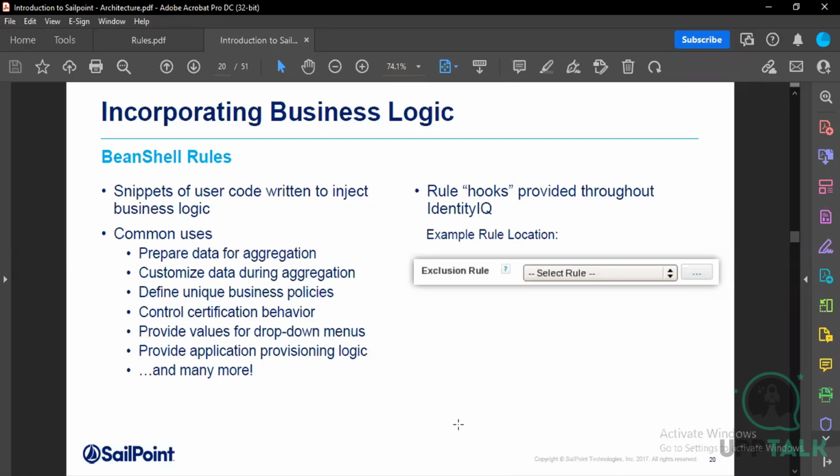So rules are snippets of user code written to inject business logic. Common uses include preparing data for aggregation, customizing data during aggregation, defining unique business policies, controlling certification behavior, providing values for drop-down menus, creating a default password for the identities, providing application provisioning logic, and many more.